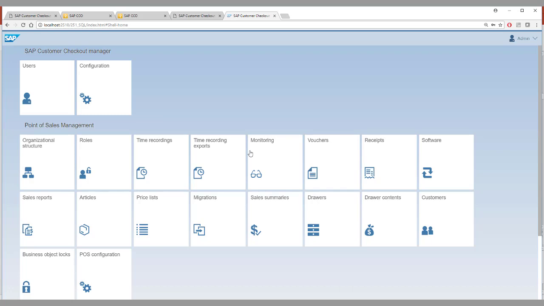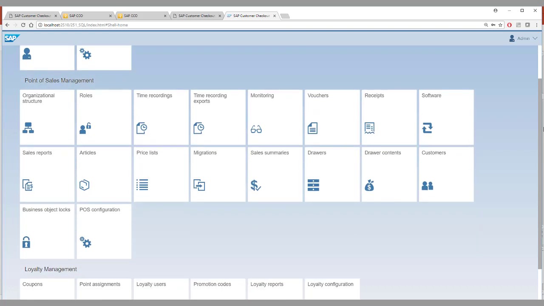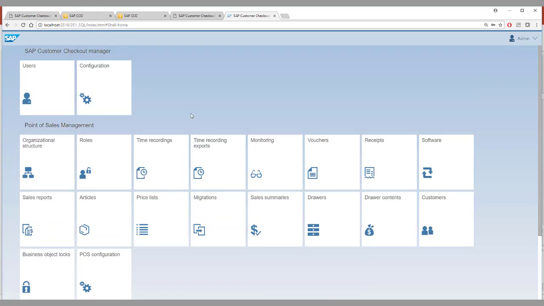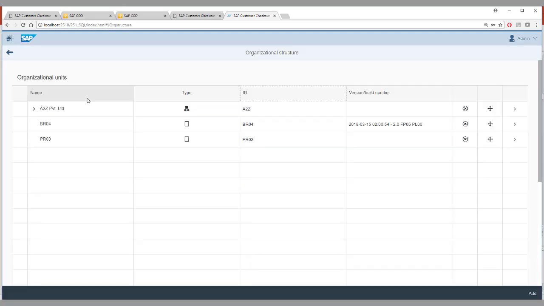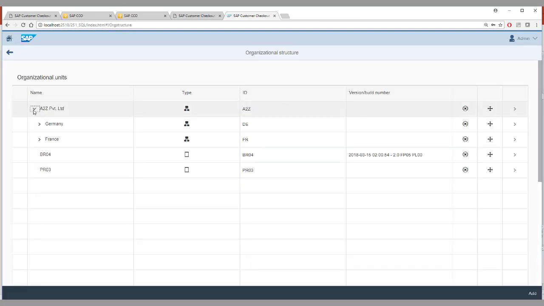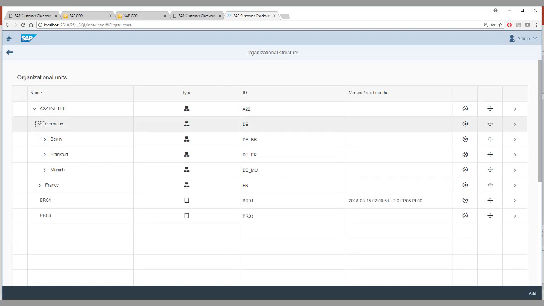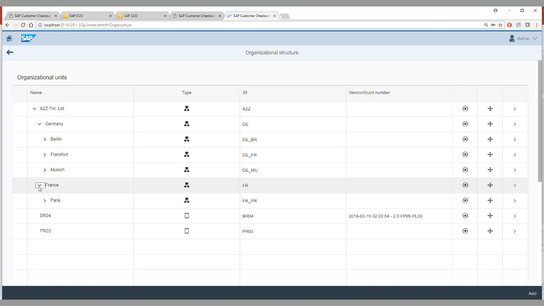Here you have different apps and each app provides you a complete functionality on its own. For example, I will go to the organizational structure app, and here you can see that you can create a complete organizational structure for your company. This helps you to allocate users. For example, you can say that a user can log in to all points of sale in Germany, but he cannot log in to points of sale which are located in France.